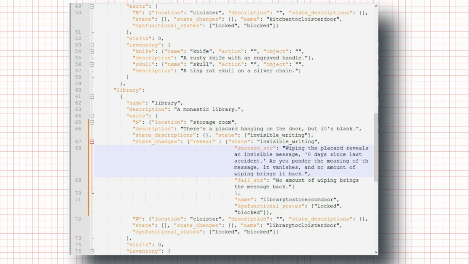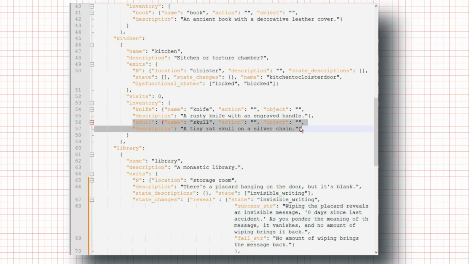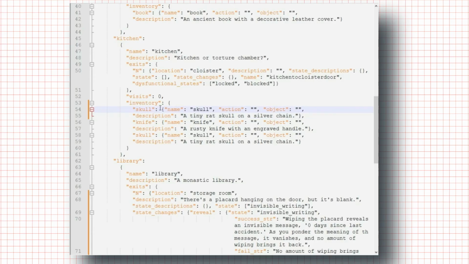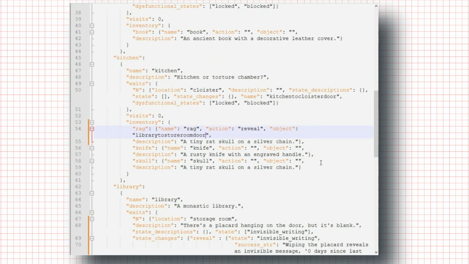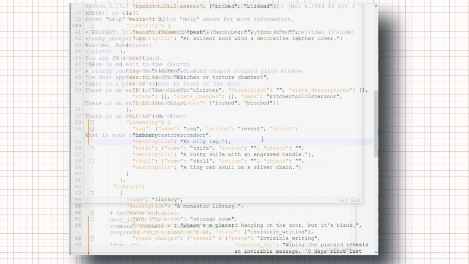Now, let's put a rag in the kitchen that can be used to wipe this placard. I'll add to the kitchen's inventory an item keyed on rag, name rag, action reveal. That's the same action we put in state changes for the exit, description, and oily rag. And for object, we'll need the exact name of the exit, which is library to storeroom door.